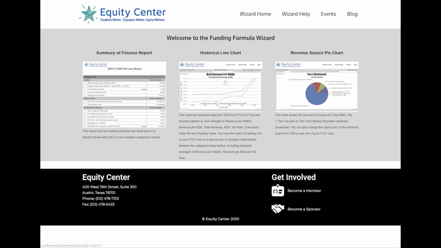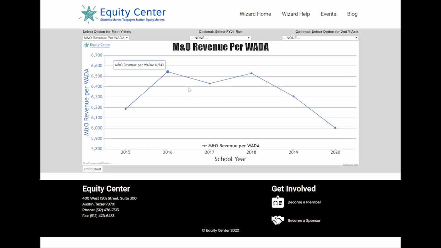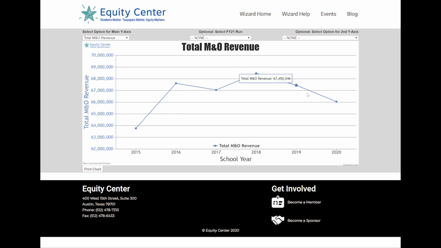We have the historical line chart. This will come up, and by default it shows you the TEA data from FY15 to FY20 and comes up with M&O revenue per WADA first. You have this list here on the left that you can change to any one of these. So if we change it to total M&O revenue, it will automatically adjust the graph.